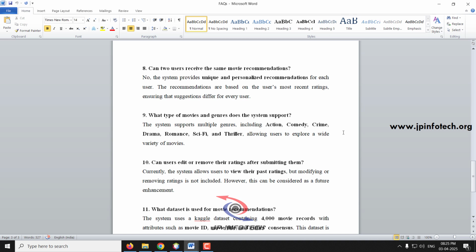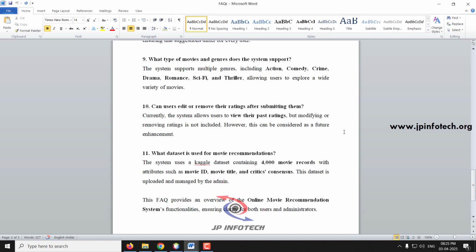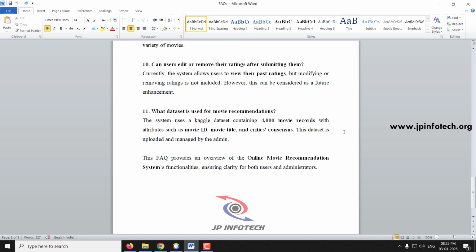Can two users receive the same movie recommendation? So if two users give ratings for the same kind of movie in the genre, then they will get the same recommendation, but if not, they will not get the same recommendation as in the existing system. What type of movies and genres does the system support? So currently we have included action, comedy, crime, drama, romance, science fiction, and thriller. Next question, can users edit or remove their ratings after submitting? Currently we don't have this option, they can only view the past ratings.